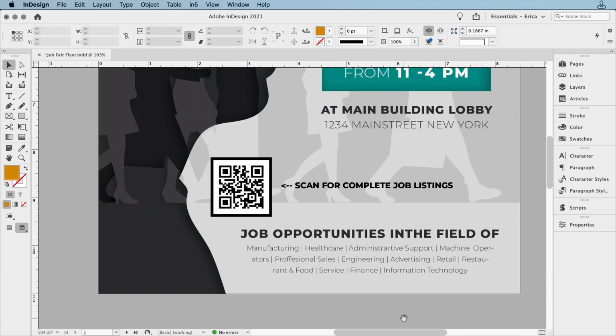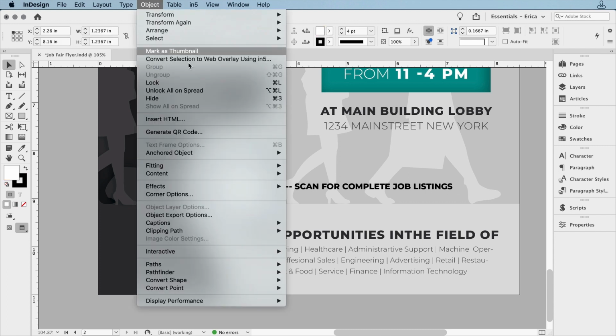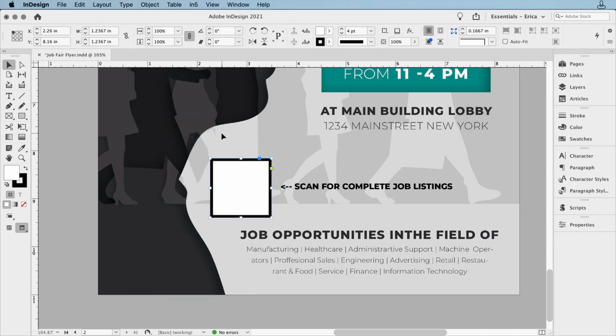InDesign actually has this feature built in, so let's see how to make and place the code and also how to make changes after that. Like other items you might place into an InDesign file, you can select a frame first and have the code graphic automatically populate the frame. With the frame selected, go to Object, then down to Generate QR Code. I'm not actually going to make the code yet, so let's deselect that frame and place it freeform.